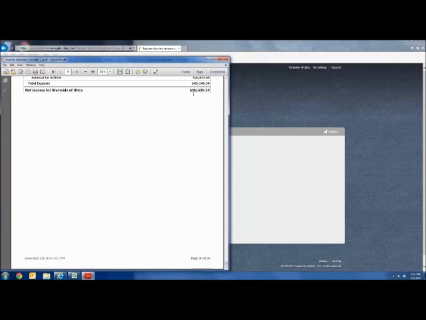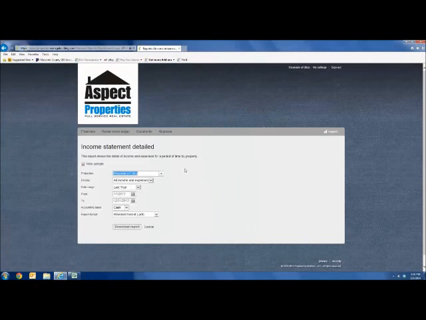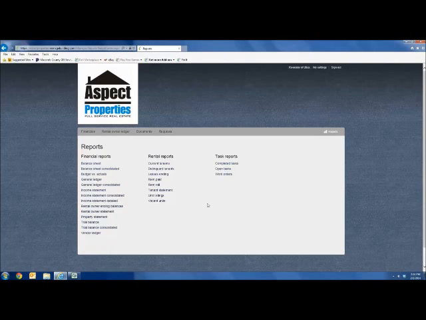Again, like I said, if your accountant needs last year's, this is the way to get it, the quickest way to get it. So like I said, there's a lot of reports that you can get. You can do it by individual properties, any amount of times, and it is pretty solid for that.